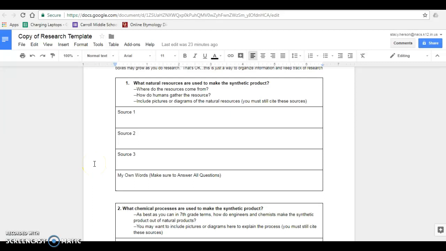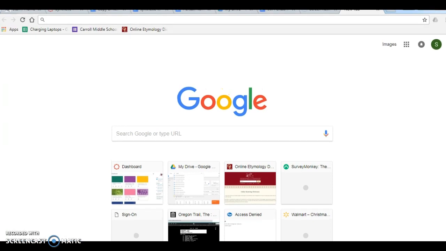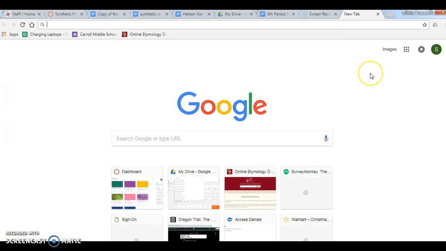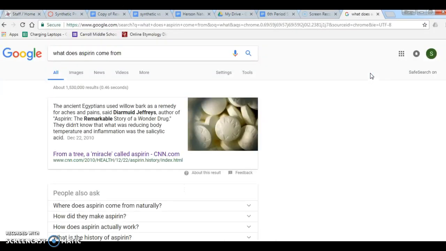So what I suggest you do here is if you find something online that you want to use, let me move my area a little so you can see what I'm doing. So let's say you were searching for, how about what does aspirin come from, since that's what Google found. If I wanted to use this website, remember you cannot cite Google as a source. You would have to cite the actual web page that it came from.